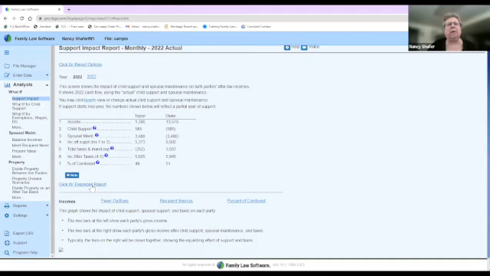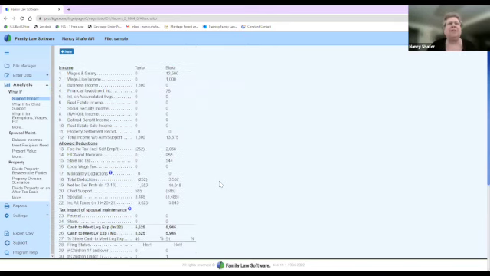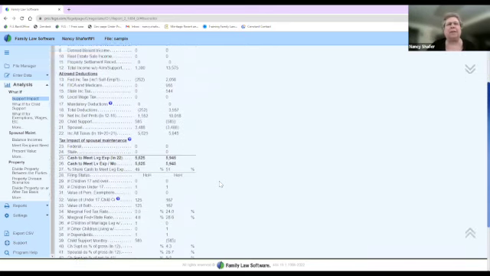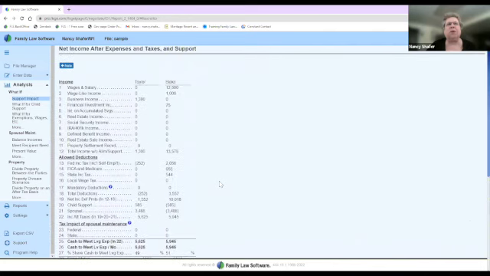And I can also do an expanded report, which for those of you who are ancient like I am might remember FinPlan. The layout of this report is sort of based on FinPlan, and it gives you a little more detail for that report.